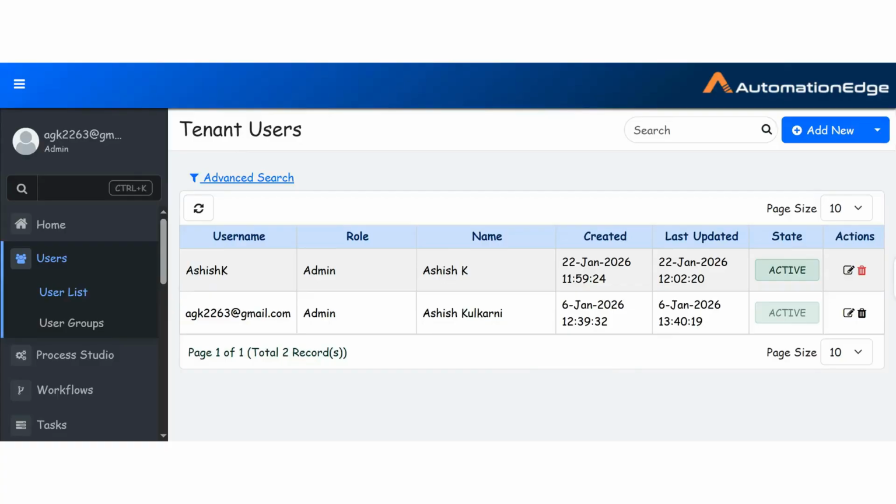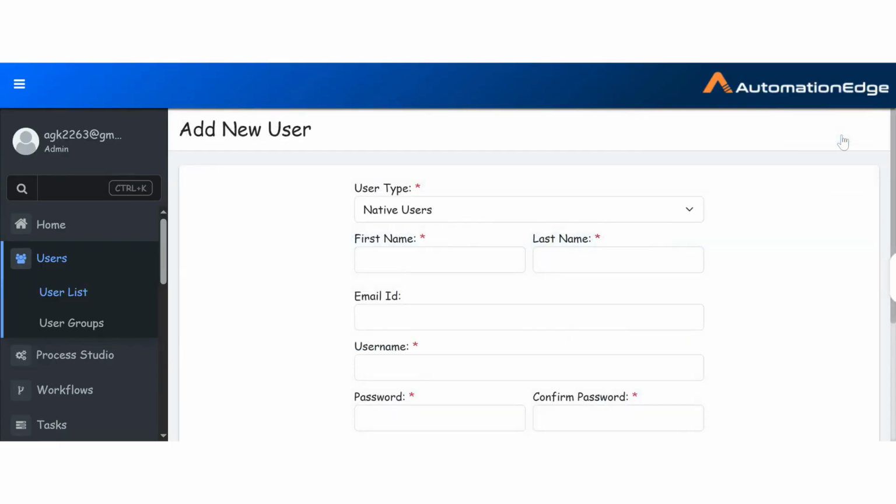From the main menu, go to Users, right-pointing arrow, User List. Here, the tenant users page appears, showing all existing users for this tenant. To add a new user, click on Add New. This opens the Add New User page. In the User Type dropdown, select Native User. Now let's enter the details.